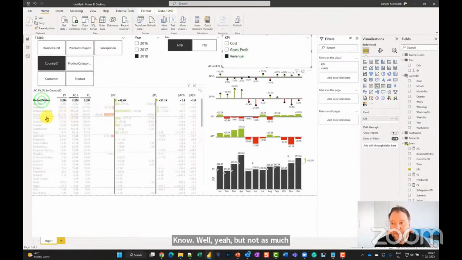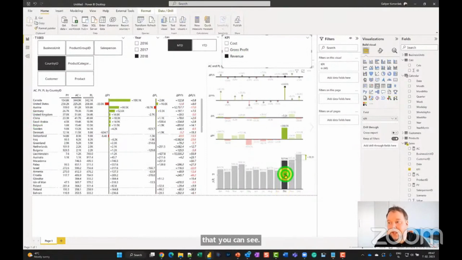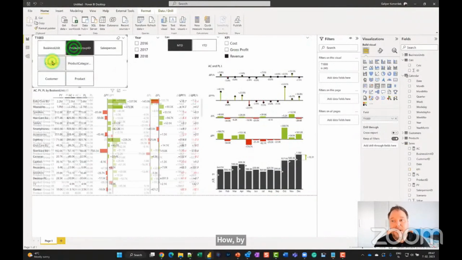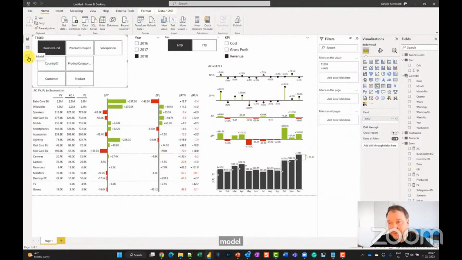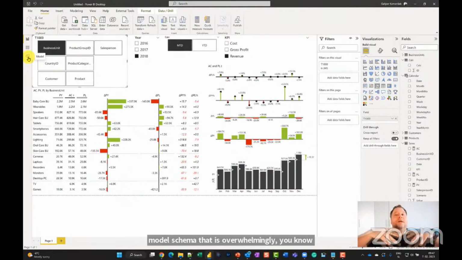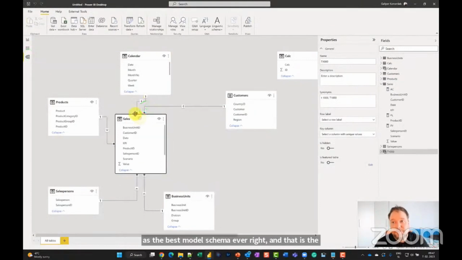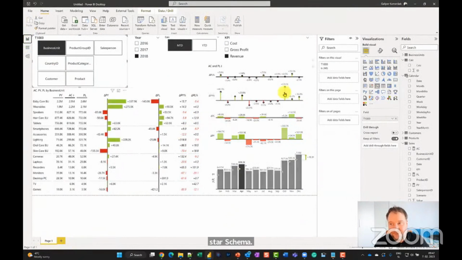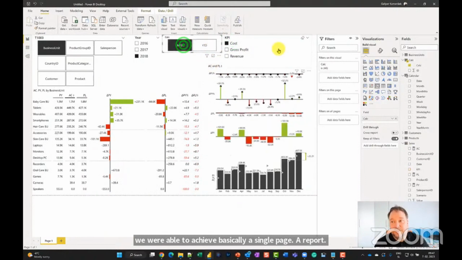So I'm hoping that you can see how, by utilizing Power BI, and by utilizing a model schema that is overwhelmingly sung up as the best model schema ever, and that is the star schema, we were able to achieve basically a single pager report, which you couldn't now say doesn't do anything, right?